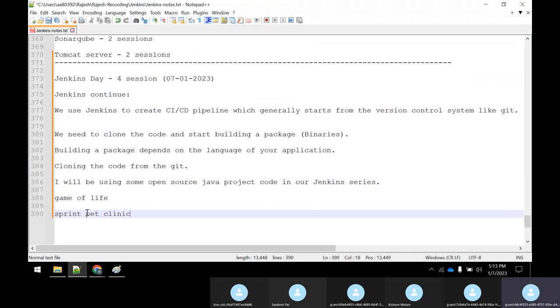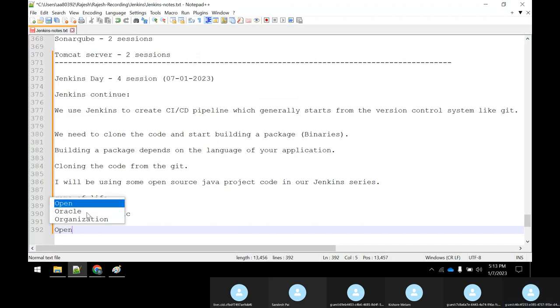Okay, so that is okay. And there is something like, for example, what are the other things you have? There is an example of OpenMRS. OpenMRS is also one of the Java-based applications. Open Medical Record System is an OpenMRS project.